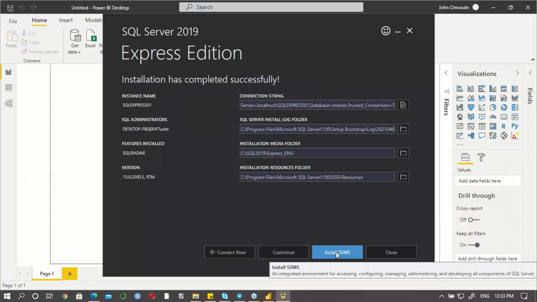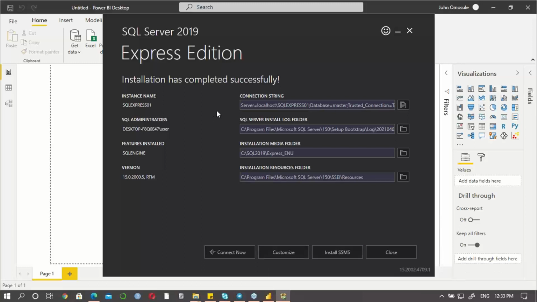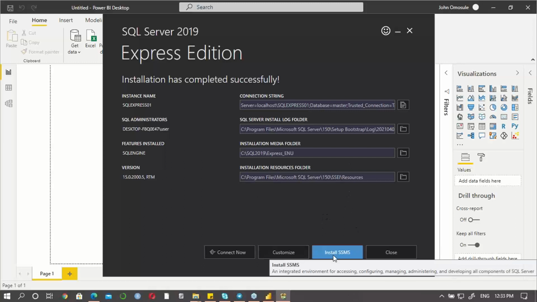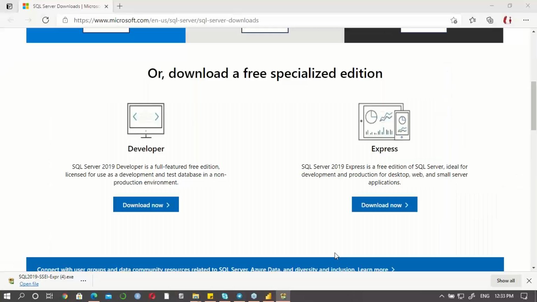Can you see this option to install SSMS? So I'm going to install SSMS. The server is where the database is created. That is what we have installed. Now we need to install a tool that we use to manage that server, which is the SSMS. So I'm going to click on SSMS to install that.